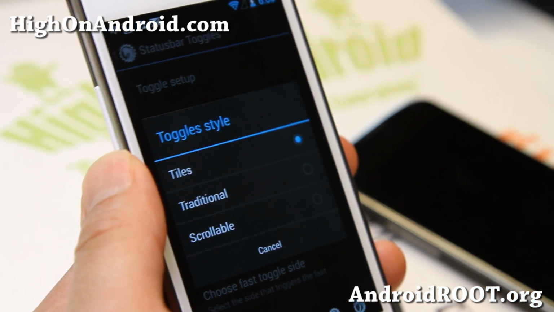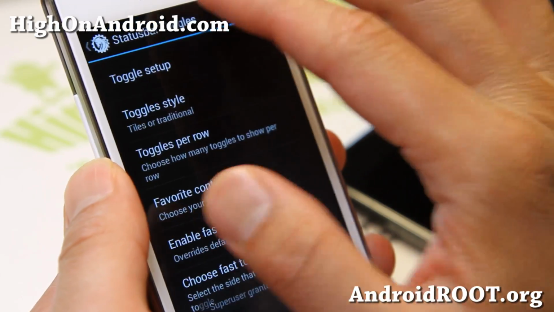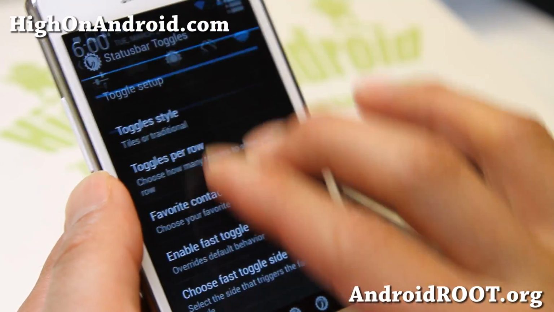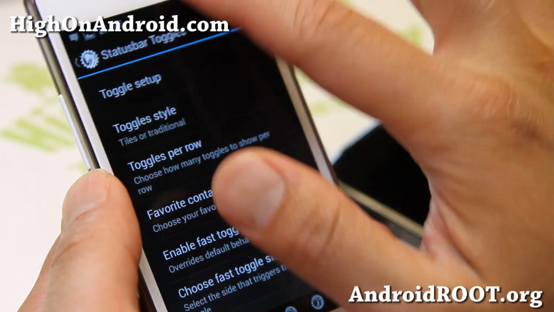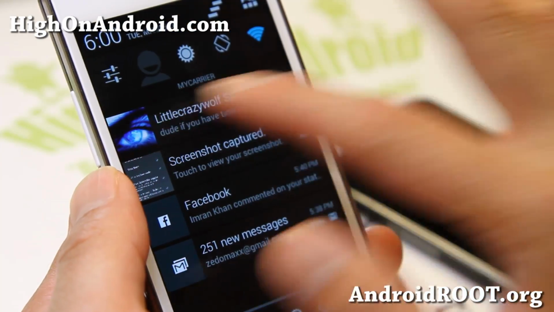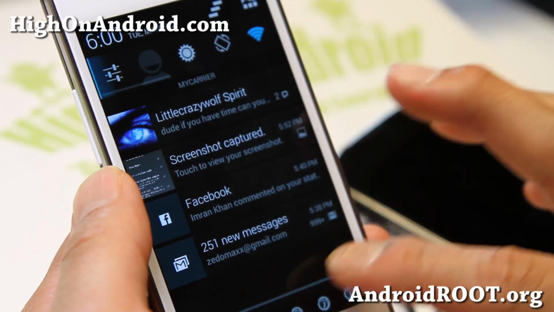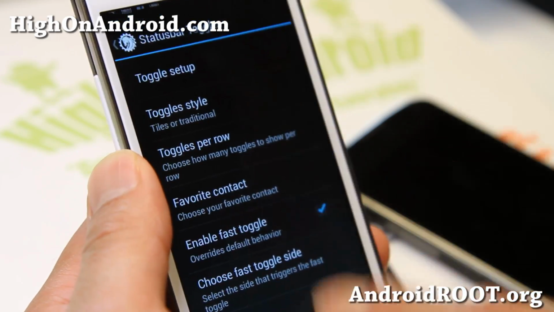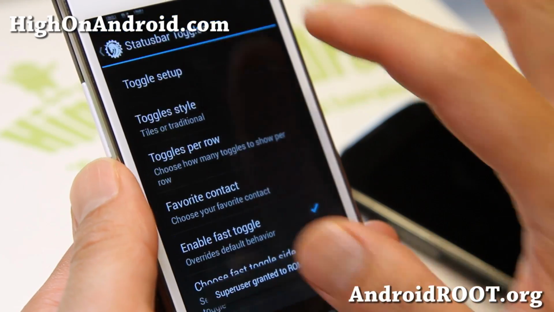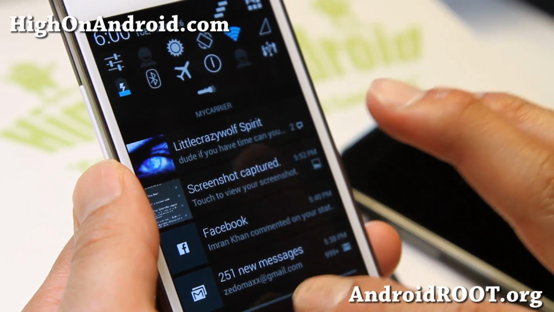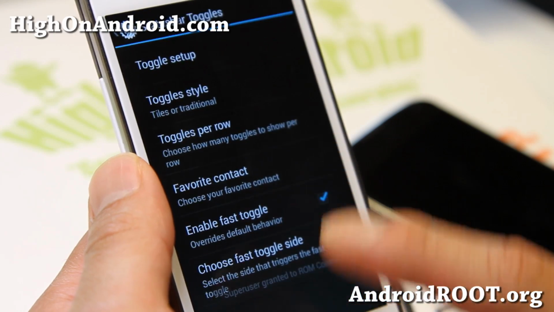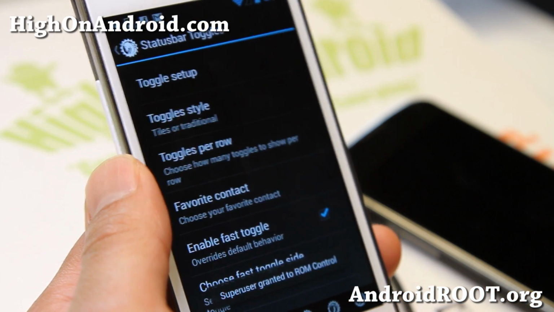There's 3 different styles. My favorite is the scrollable, which is kind of the previous ICS and earlier JellyBAM editions, where you use one finger, it'll show up along with your notifications, and you can scroll a faster way. And traditional is very similar to scrollable, but it's not scrollable. It's just bam, everything right there. So I do recommend scrollable if you want.